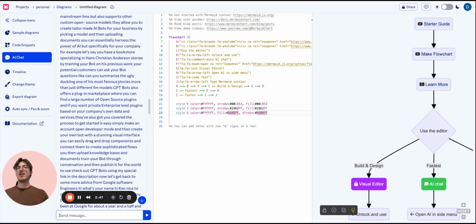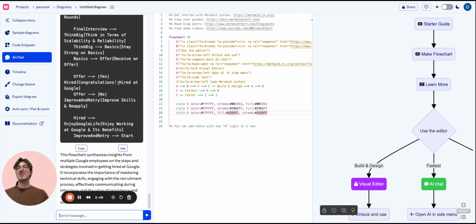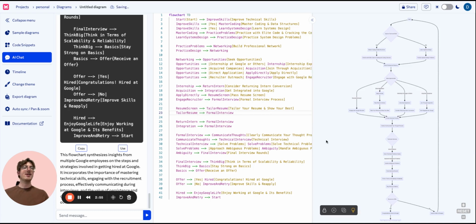So when we scroll all the way back down, we're going to see our diagram is actually ready for use. We're going to go ahead and click use here. You'll see the diagram on the right has now been replaced by the diagram we just made, as well as all the text that the AI had generated for us.